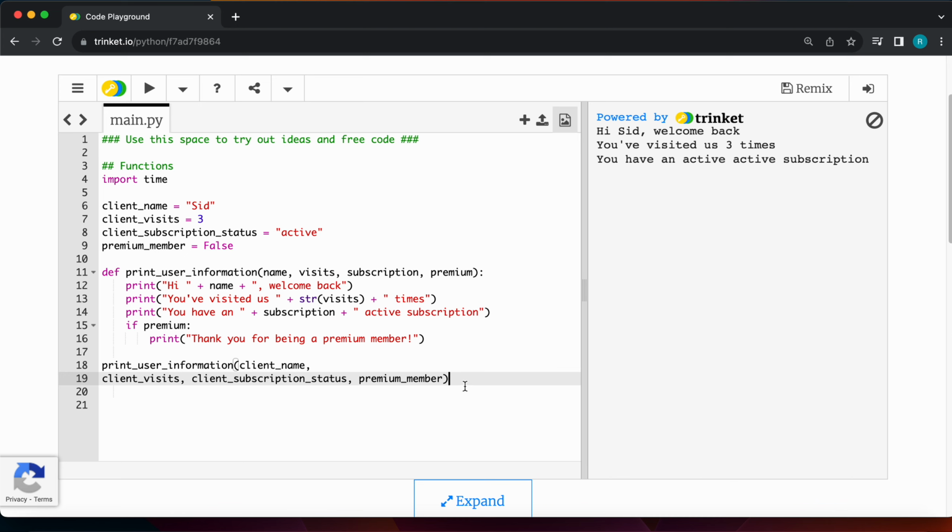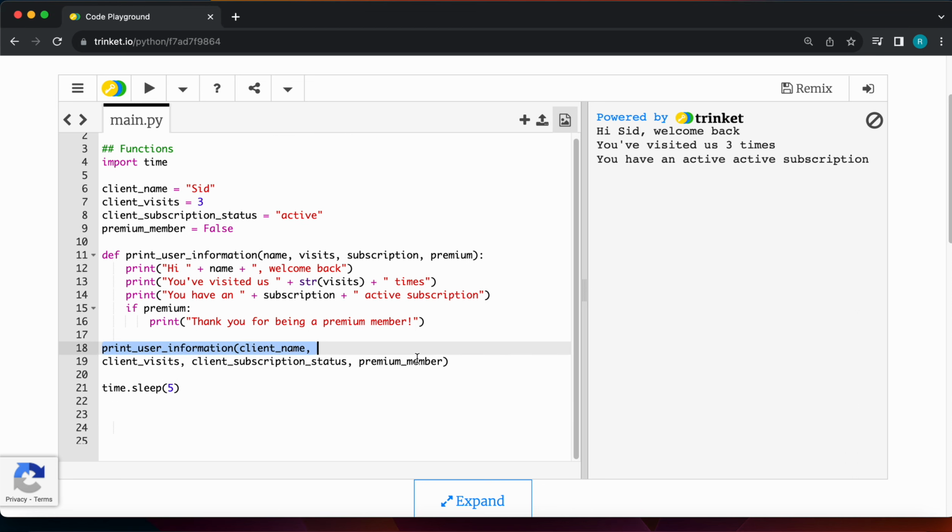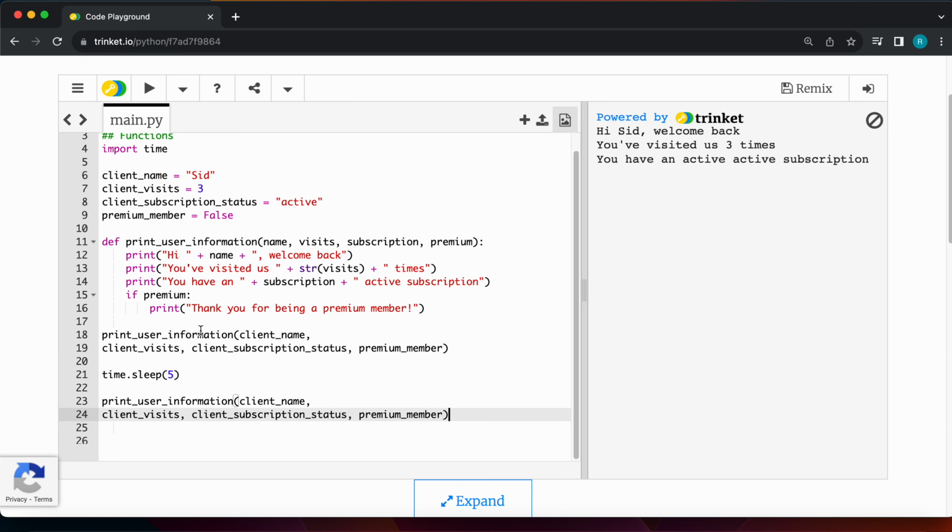So now if we wanted to print this out after 5 seconds, we can just call the sleep function, and we just have to call this again. We don't have to put in 10 lines of code to print out the information. We could just call the function again, and if we run this again, it's going to print out once, sleep 5 seconds, and print out a second time.